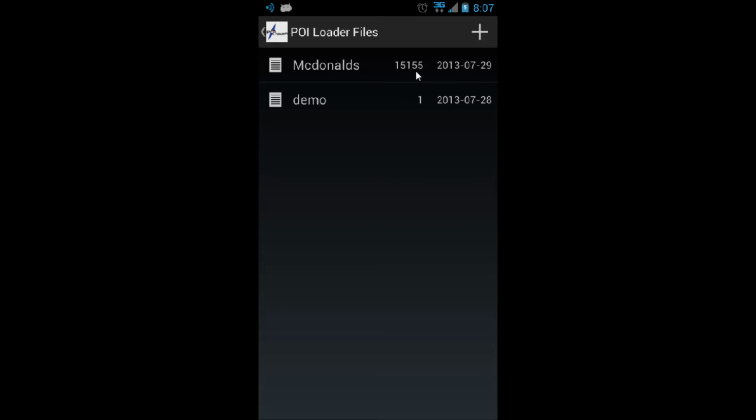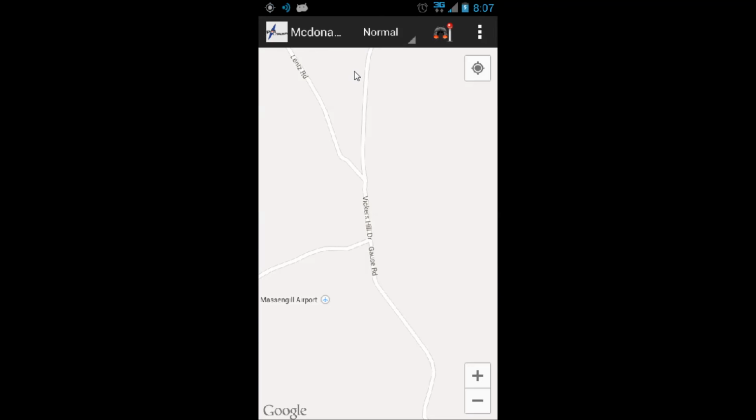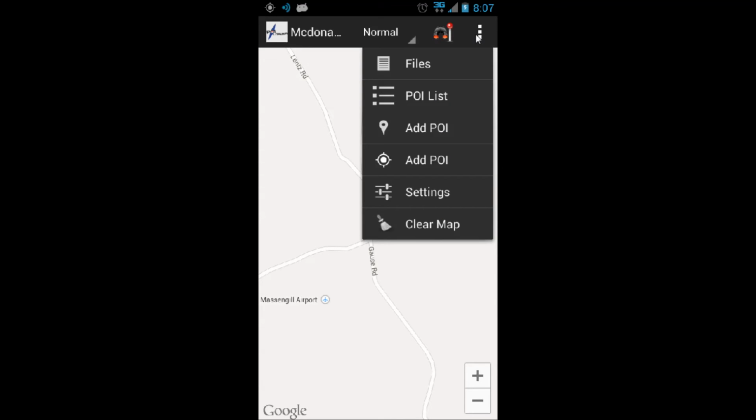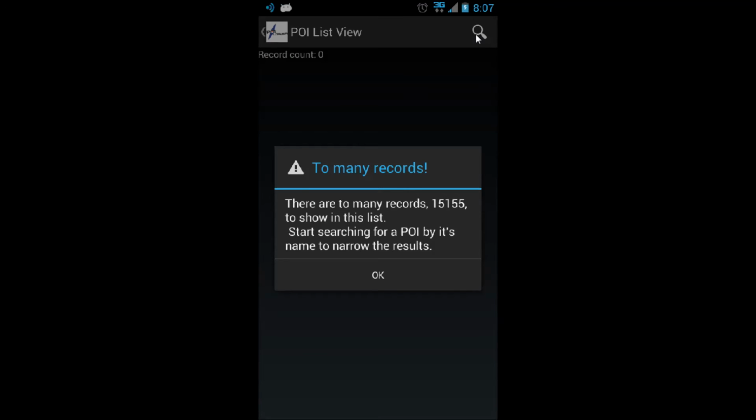McDonald's has just over 15,000 points of interest. So I'm going to select McDonald's and make it the active file. It brings me back to the map view and clears off all the points of interest from the other file. If I go to the drop down menu here, we can go to the POI list, and since there's over 15,000, it will prompt you to do a search to start narrowing down that list.